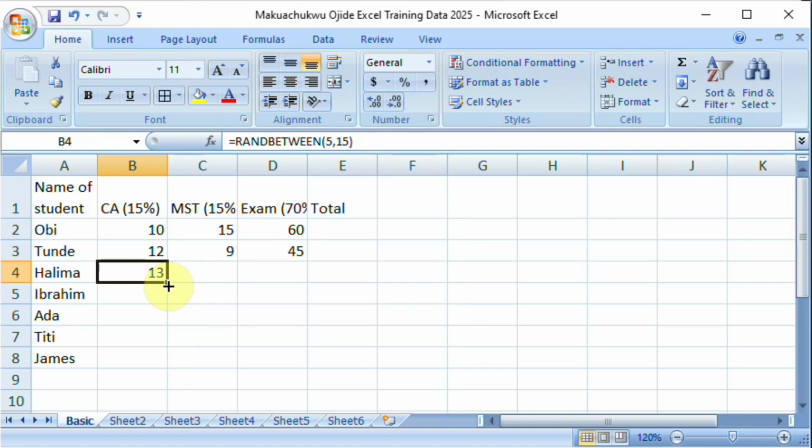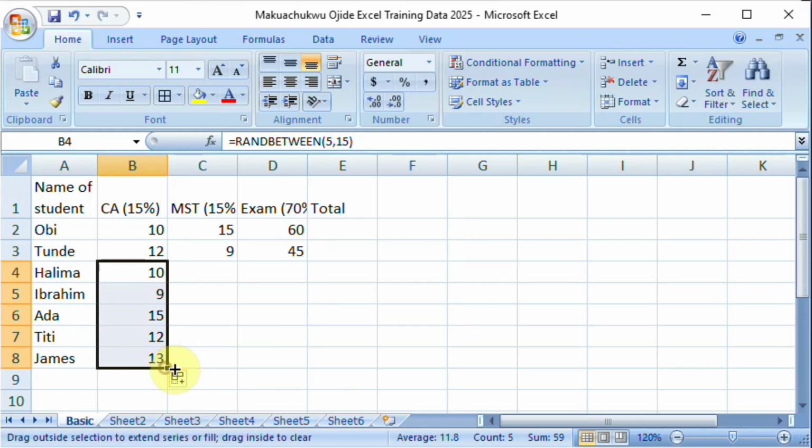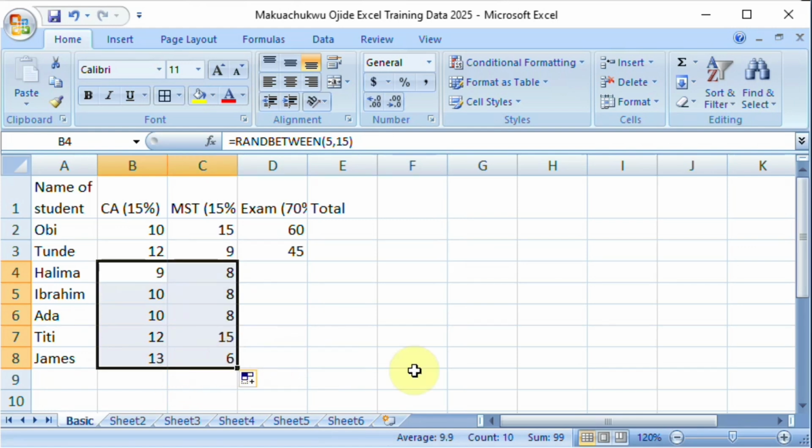So if I click my cursor, hold it down, I can drag it down to give me other random numbers I want. And since the mid-semester is still a maximum of 15, I can also drag it that way to cover for the mid-semester. Okay. Now, say the grade it has given me, I can also drag it this way. So this is randomly generated. But any of them you are looking at is actually having this formula.